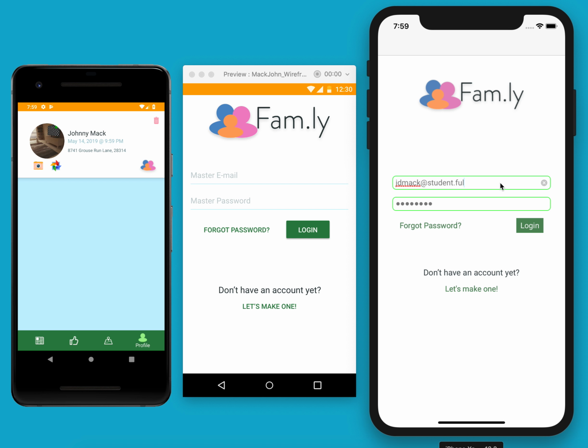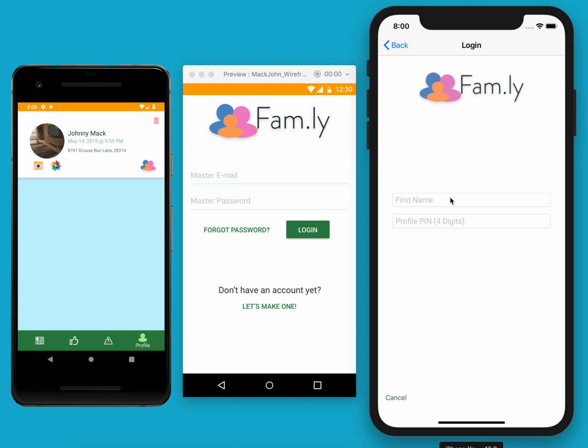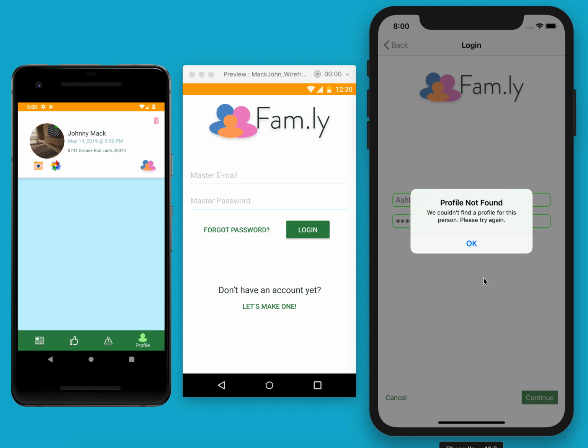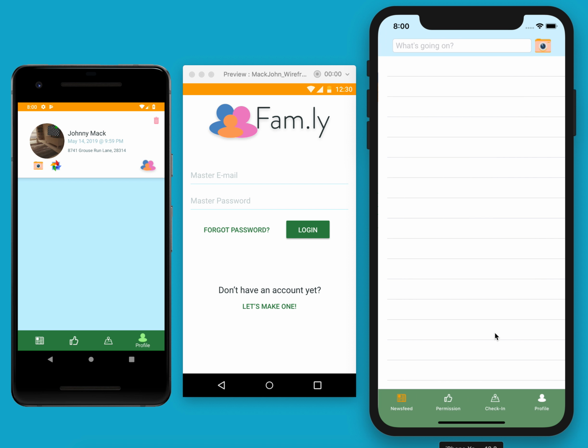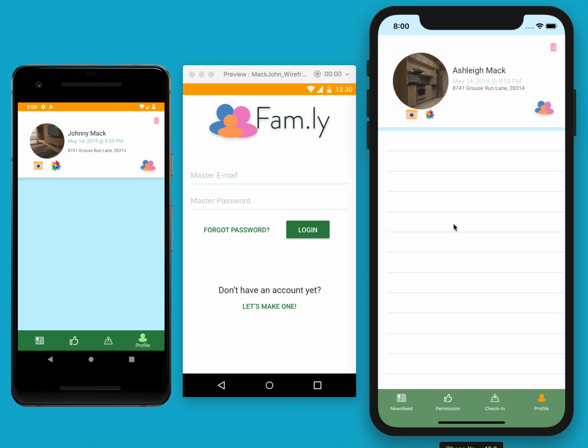However, once we type in the correct combination, we can then log into our chosen profile. So to begin with, let's start with Mom. And again, just to show authentication at work, we'll type in the incorrect PIN, and we cannot log in because that profile is not found. However, once we type in the correct first name and PIN combination, we are now logged in to Mom's profile, as you can see here.